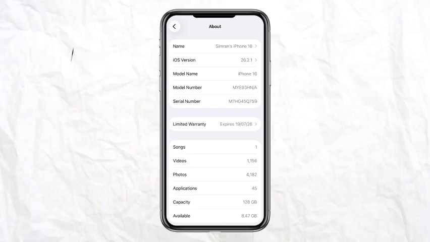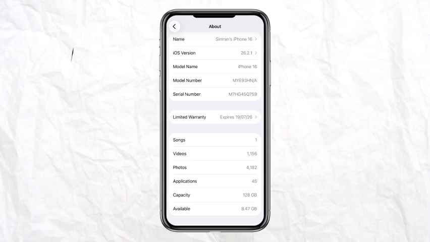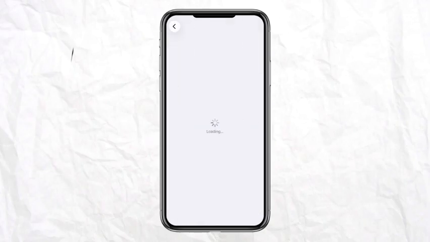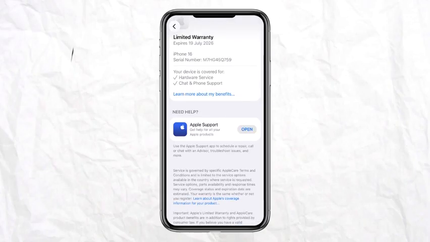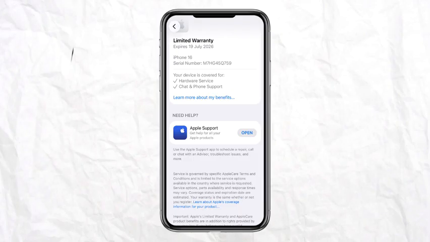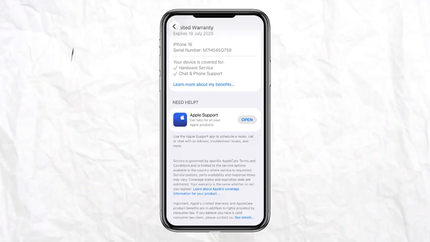be able to see this option which says Limited Warranty. So I have some limited warranty in my AppleCare on my device, and that's why it says that it will expire on this particular date. But if you don't have AppleCare activated in your account, you will see the option which says Coverage. Right now, I'm just going to show you how you will be able to do it.